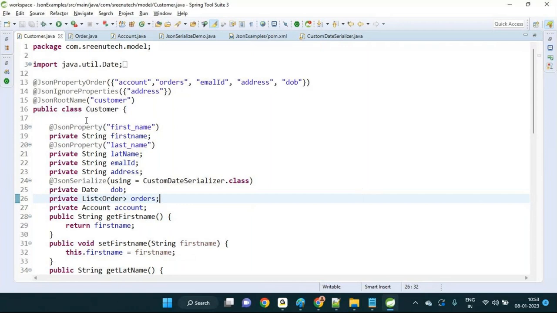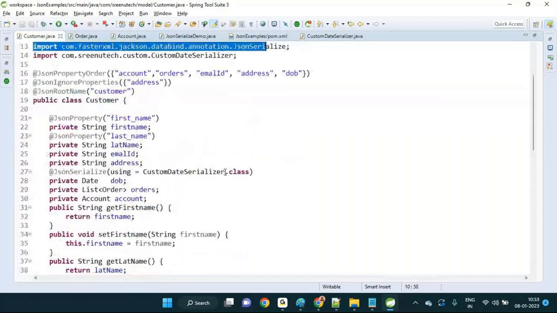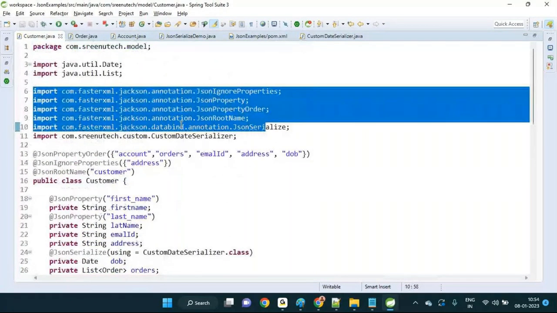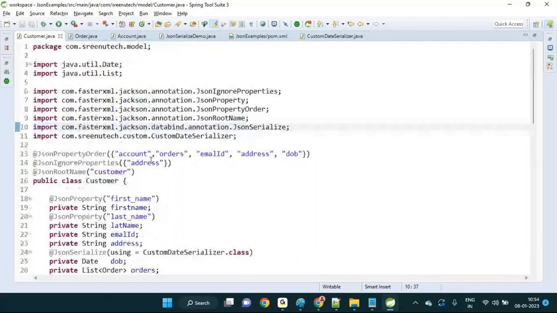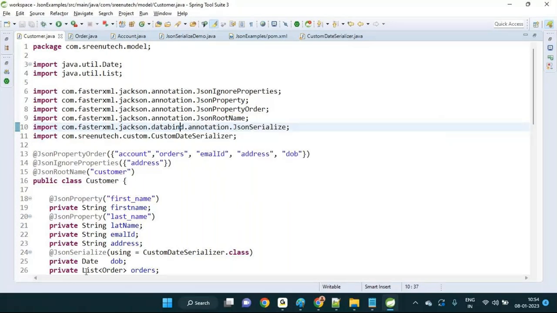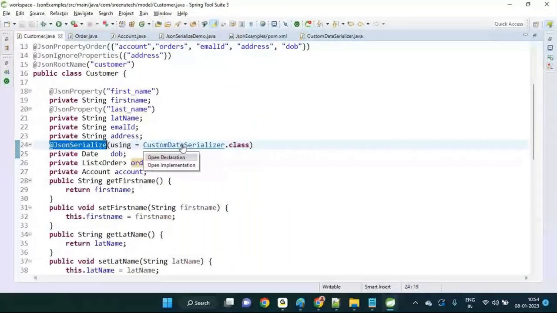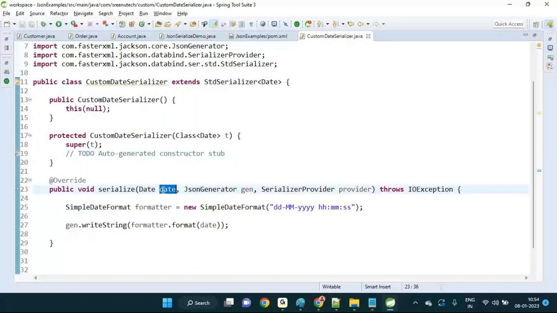Import statements will come automatically. If any error comes, click on the error, or press Control Shift O, and the import statements will come. So you are informing that while serializing, it will jump into here and execute. Wherever date is there, you should not use the default date, you should use this one.